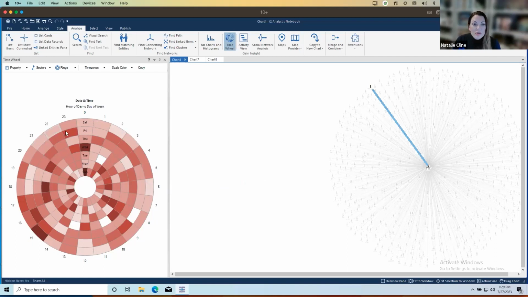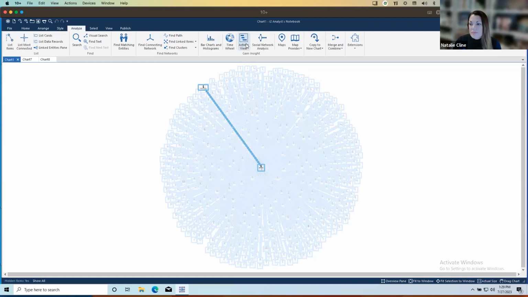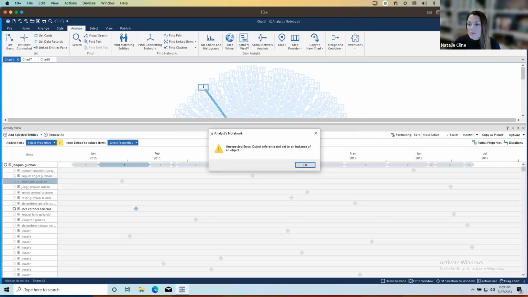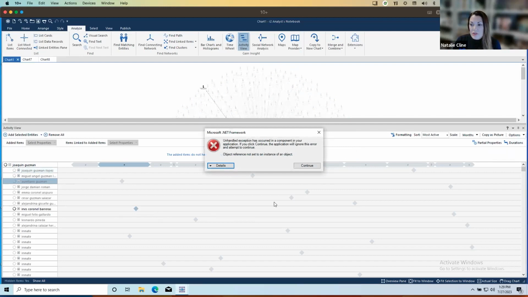I can also use the activity view. So what I'm going to do is go ahead and select all of my entities, and I'm going to click the activity view on my chart. And I have already pre-selected to look at the different dates. And what has happened here is I can look and I can see the different people that he has called, and I can see the activity of those phone calls.